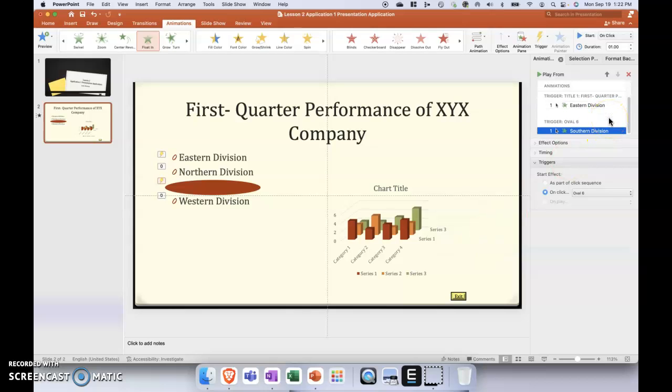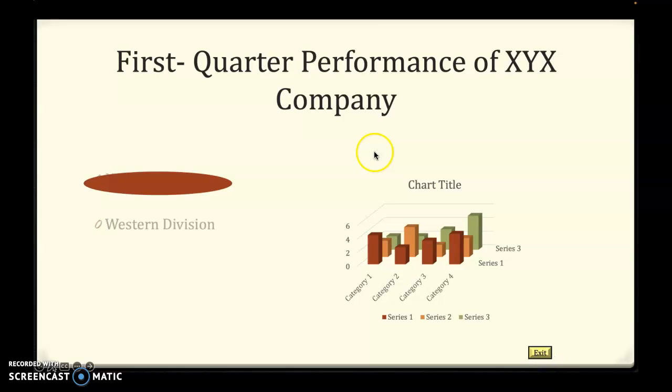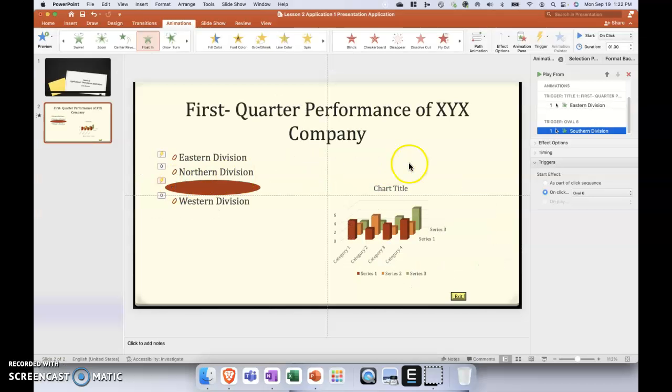And so now what it does is it actually changes these a little bit. It tells it to trigger from the trigger of oval 6, make Southern Division show up. And so let's just test that out, see what happens here. Oh, okay, so you've got Southern Division as an animation in here. So it does trigger it, but that's not the animation that should be triggering when this comes up.